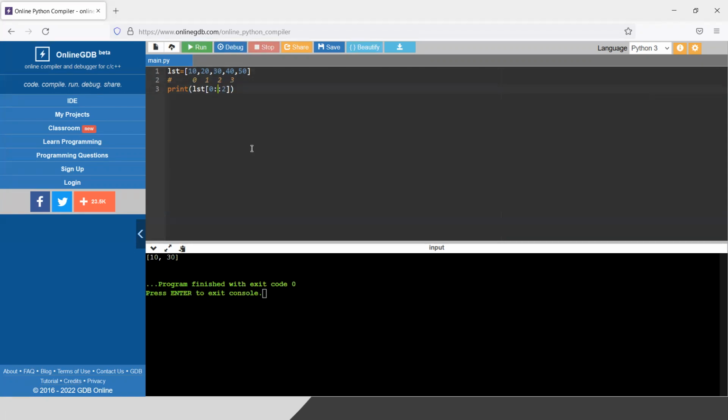If I delete 4, if I do not mention anything in the second position, that means it will go till the end. It will go till the end, 10, 30, 40, 50. If I do not mention anything here, it means it will start from 0. You can even start from 1 as well or 2 as well. So if I start from 1, it will print 20 and 40, if I'm jumping 2 steps.